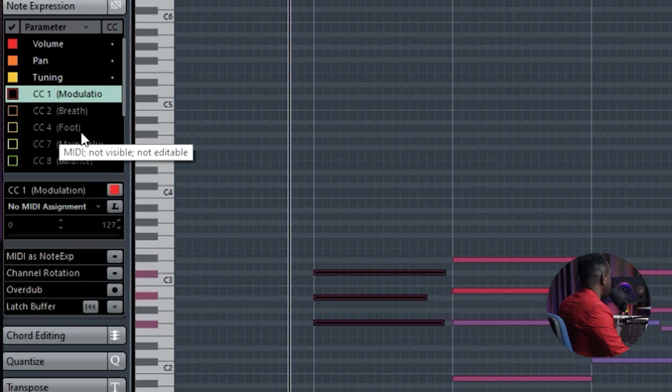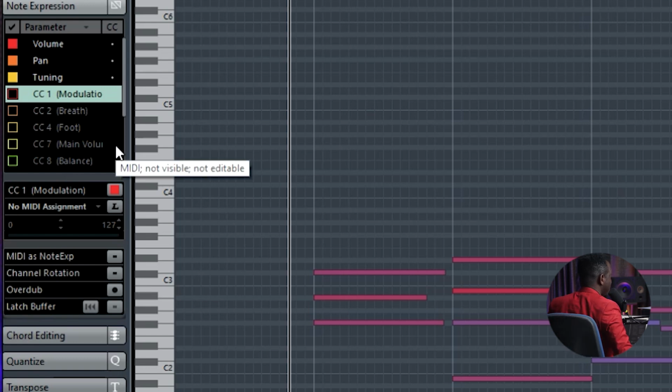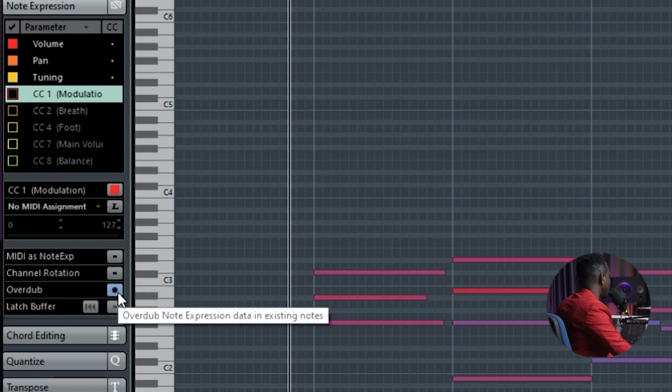Then you have the foot. I think this is a foot controller switch. Then we have CC7, which is for the main volume. This is to control the main volume of the instrument that is being triggered, and so on and so forth. It goes as far as CC127, I think CC127 or CC128. A whole chain of controls. Then you have extra controls here, MIDI notes as note expression. These are deeper MIDI functions.